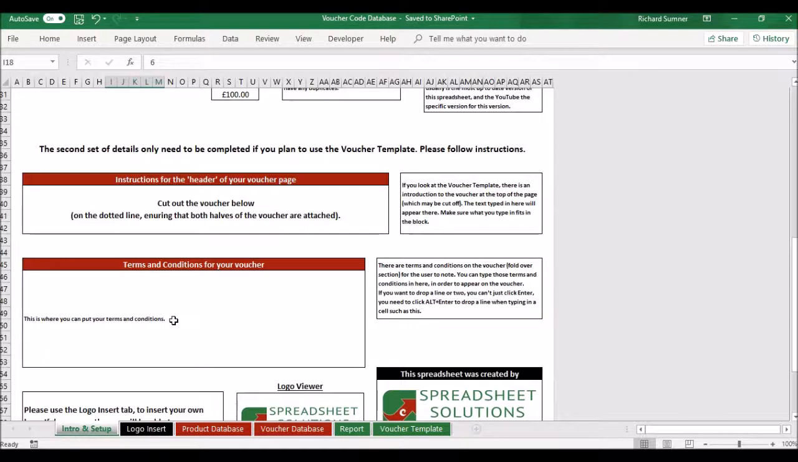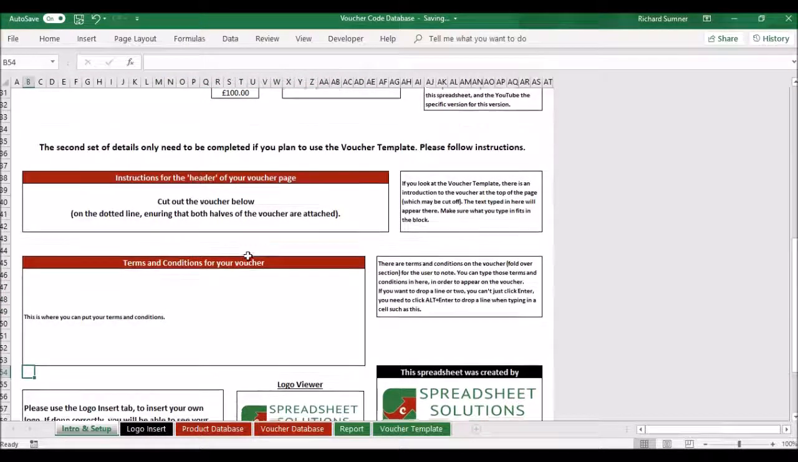If you click enter on that, it'll actually pop out of the cell like that, and that's not what you want. You want to drop down a line when you're typing in. So if you double click on there to get your cursor in and you press Alt and enter, you'll drop down a line. You can read the instructions in these blocks to the right there.